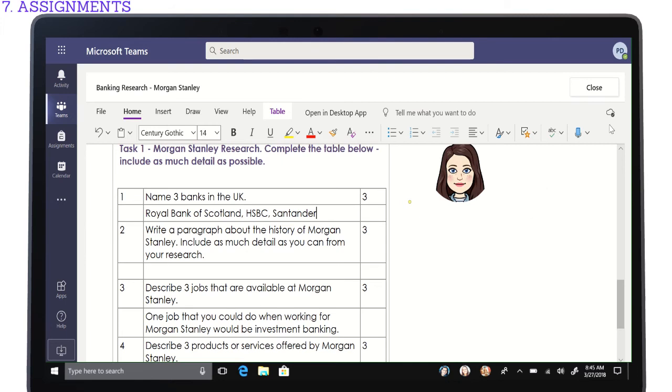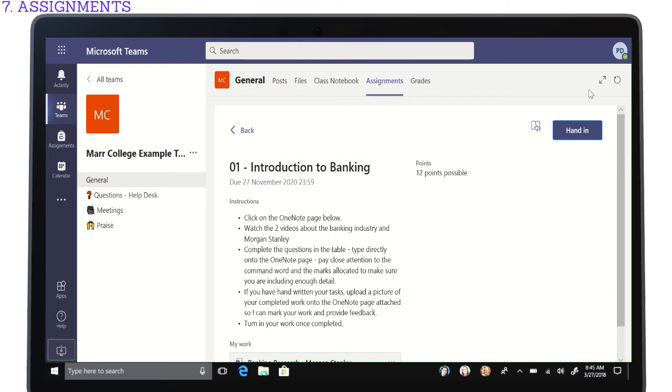Once you're finished all of the tasks, we can go up to close. It will save your work so that you can revisit this if you need to complete it at a later date. Once you're finished, you want to submit by saying hand in so that your teacher knows that you've completed the tasks.